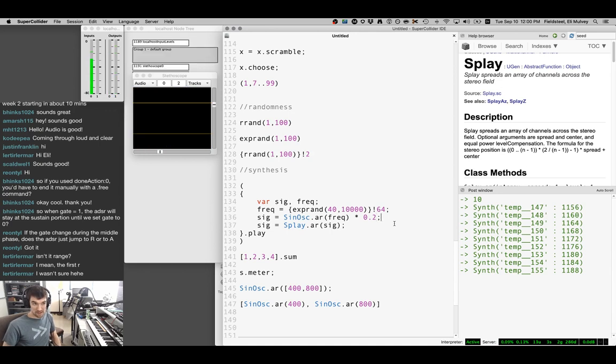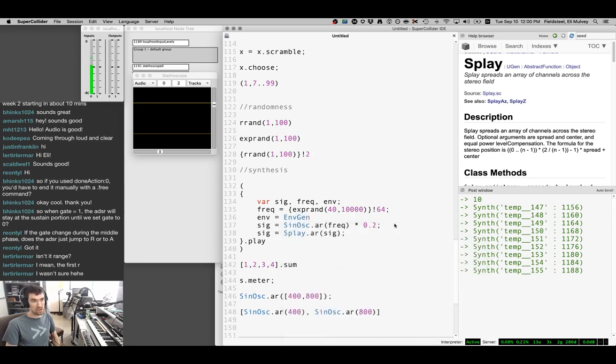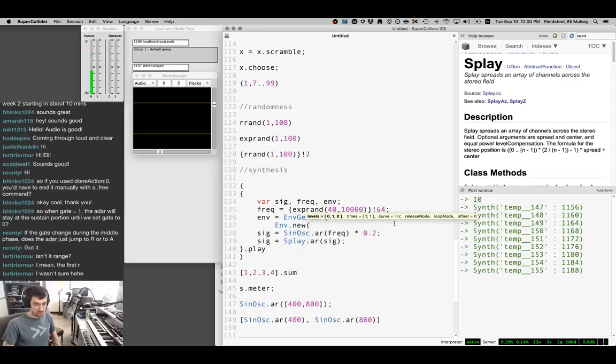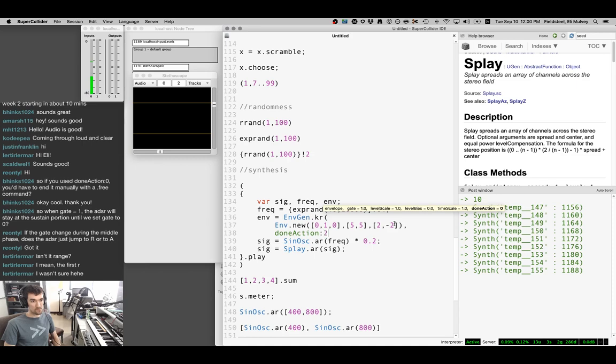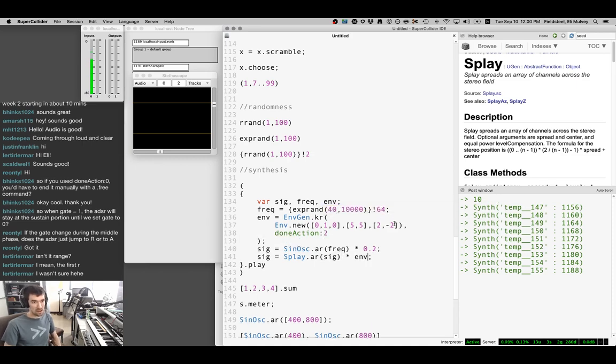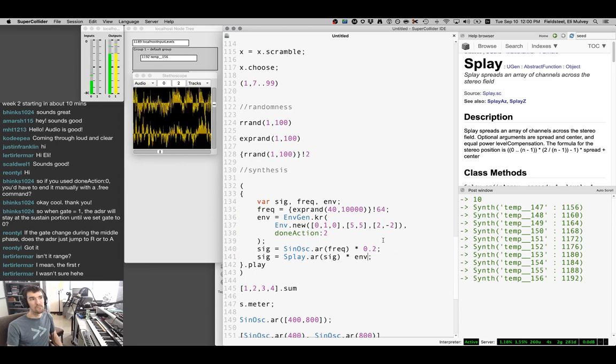And then a nice thing to do here is let's put it back together again with our envelopes. We're going to say env equals EnvGen.kr, Env.new. Let's say we're going to go 0, 1, 0, 5 seconds up, 5 seconds down, with a little bit of curvature. And we're going to say doneAction 2. And then we're going to make sure to apply this envelope. Make it a little bit shorter. And doneAction 2 takes care of the freeing business so they don't pile up.